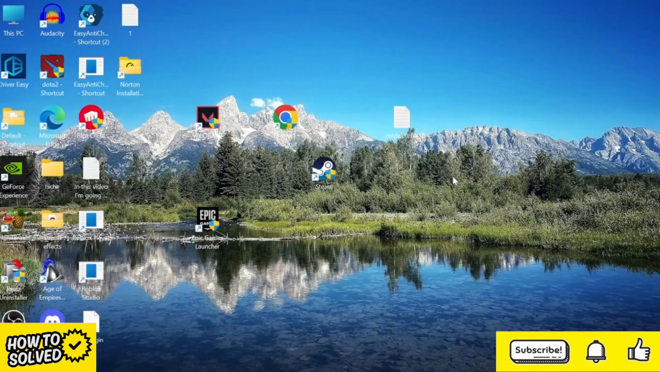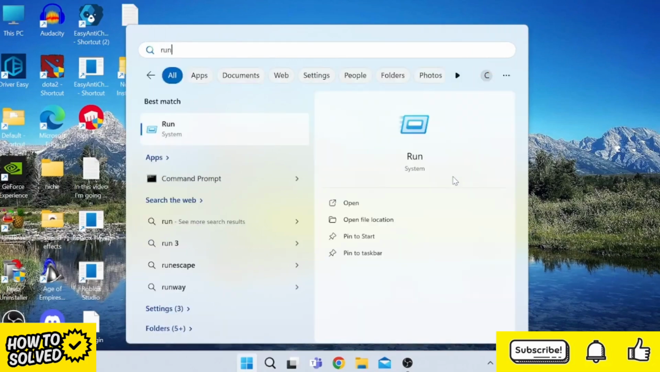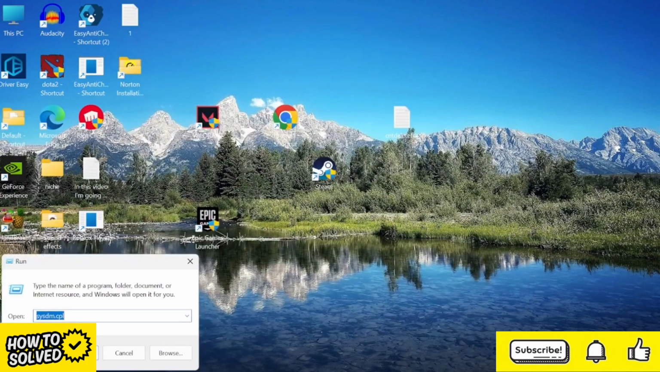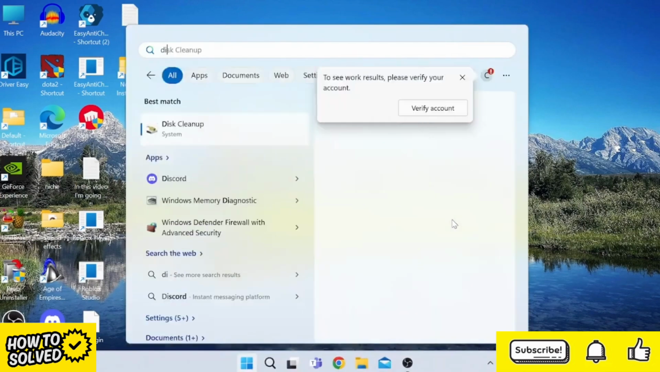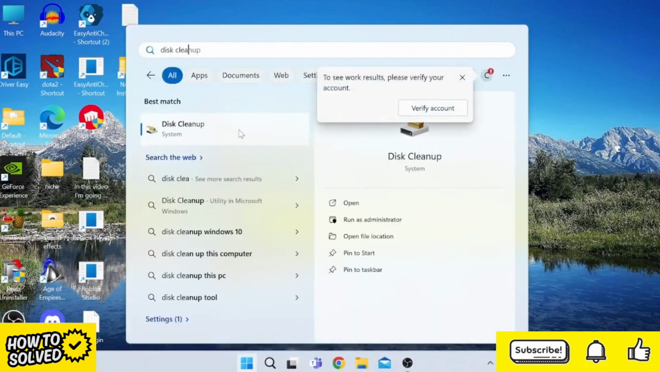But first let's just close out of this window. Come back over to the Start menu, search for Run, and tap on the Run icon. Inside of here type in powercfg.cpl and hit Enter. Then make sure you have High Performance set as your power plan and come out of this window. Come back over to the Start menu and search for Disk Cleanup. Tap on the Disk Cleanup tab.